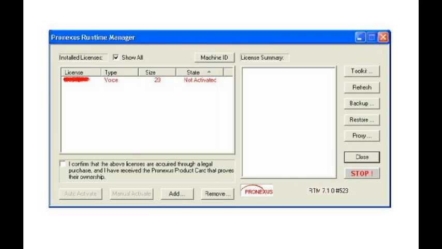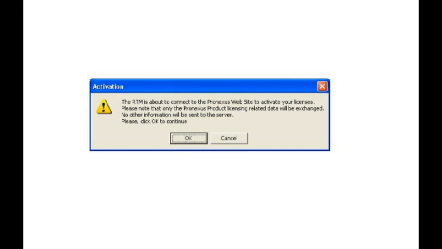Before you can activate your licenses in the RTM, you must agree to the disclaimer by clicking the small checkbox in the lower left corner of the RTM. The Auto Activate button will then be available. Click the Auto Activate button to proceed with the activation.